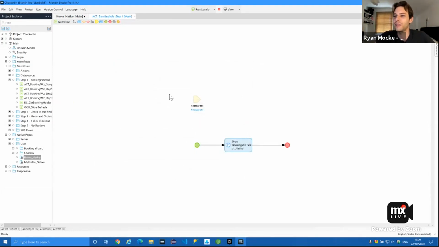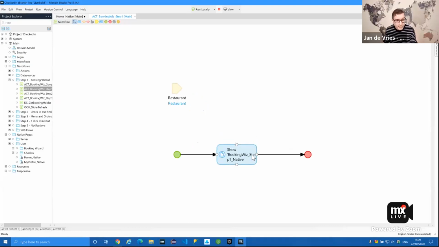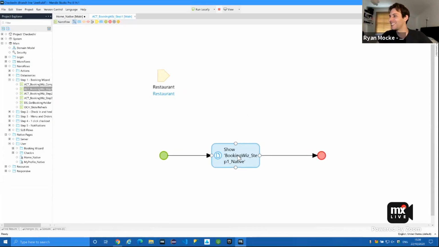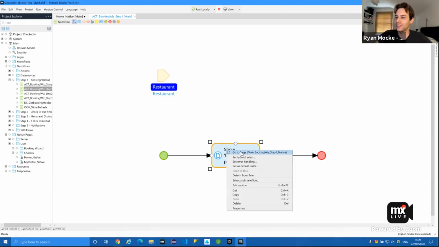Right, so this is a basic nanoflow. You can see it has a parameter of the restaurants. It has a start and end point, and we're showing a page in it. So this is an action. Are you able to zoom in a little bit, Ryan, so we can see it? Yeah. Make it bigger. Even bigger. I don't think it can go. Here we go. There we go. Perfect. Yeah. So this is just a show page action, and it's taking us to step 1 of the wizard.